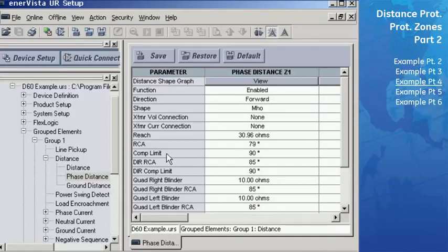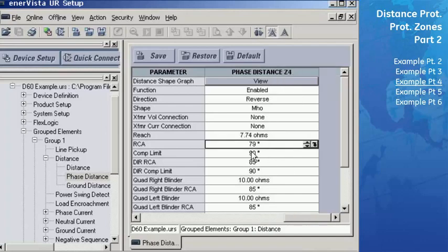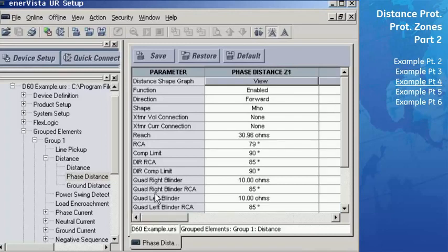For this example, we want all of our Mho characteristics to be a complete circle. Therefore, for all zones, set the comparator limit angle to 90 degrees. Since we do not want to cut off any of our Mho characteristics, the directional reach characteristic angle will be set to the same angle as the reach characteristic angle, which is 79 degrees.